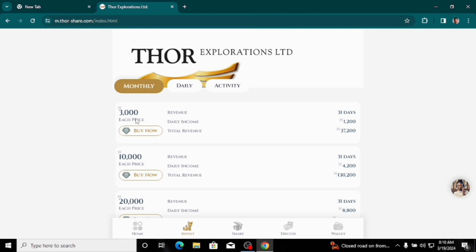And these are how much you can invest on this very platform, and these are the returns. The first amount you can invest on this platform is 3,000 naira, right? And this is monthly. You can invest 3,000, and the revenue period is 31 days.